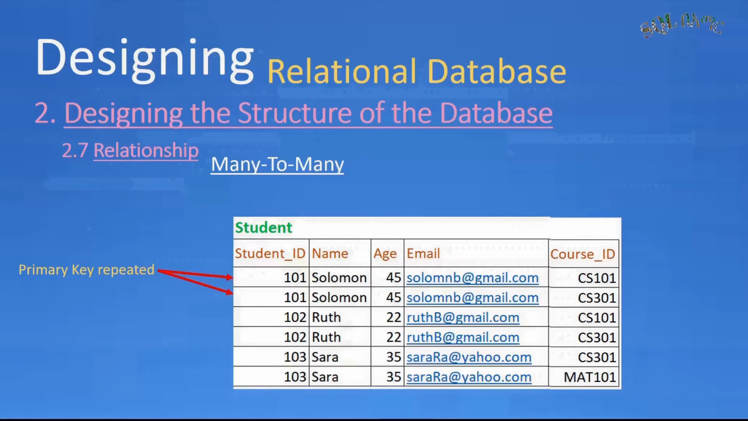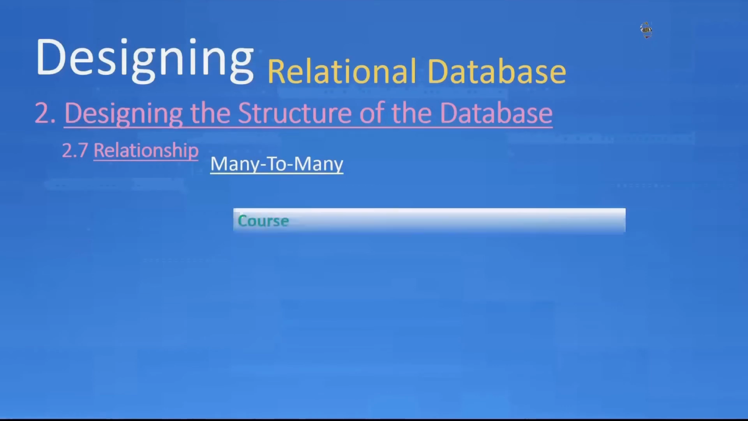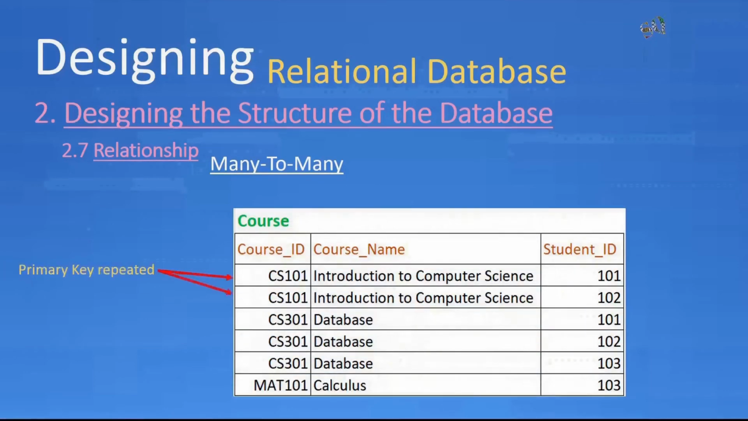A primary key in a table should be unique and not be duplicated. If there is no unique identifier in a table, big problems will occur while trying to delete or update rows, because there will be no way to tell which exact row to delete or update. If we also place student ID in the courses table as a foreign key, the same problem will happen.